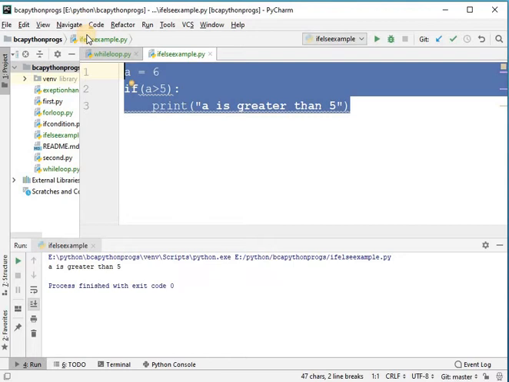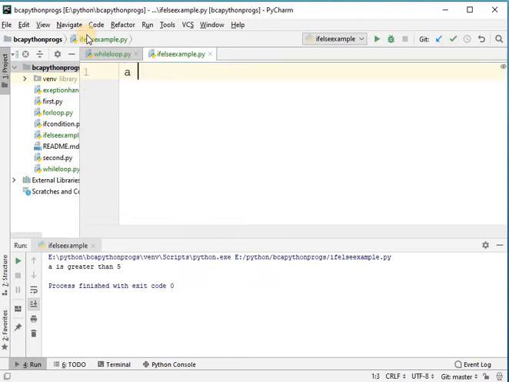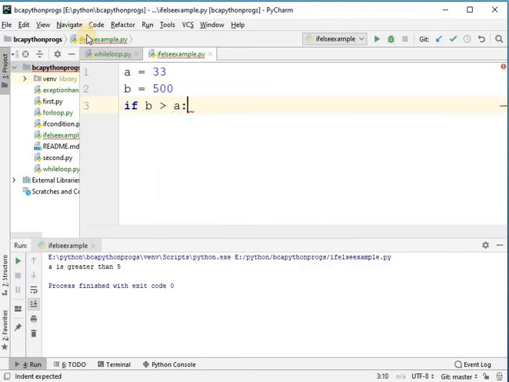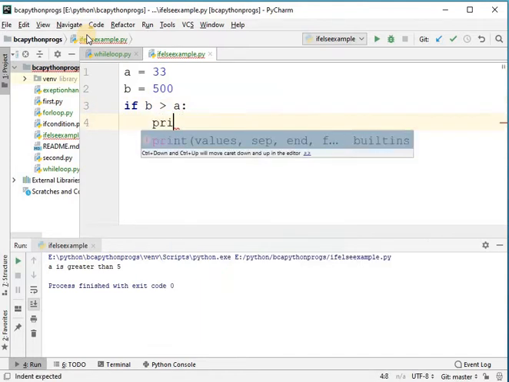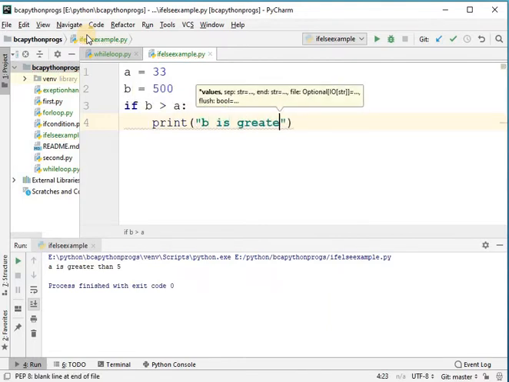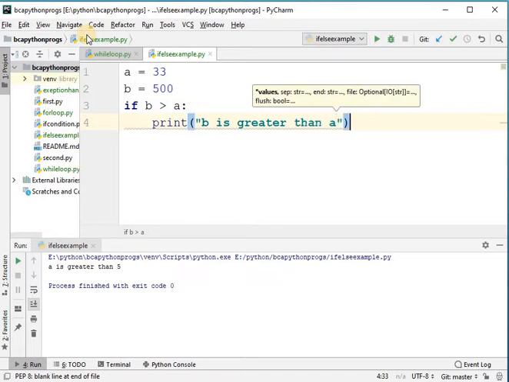I am declaring one variable. Say for example, A is equal to 33, B is equal to 500. If B is greater than A, colon, then print B is greater than A.